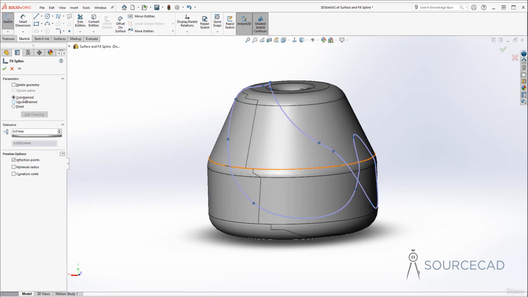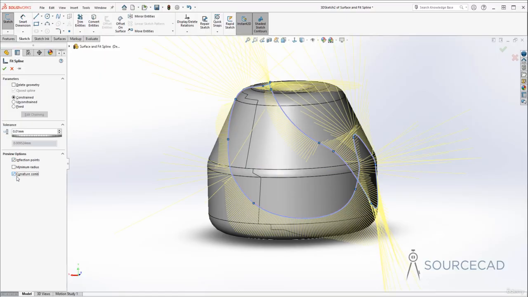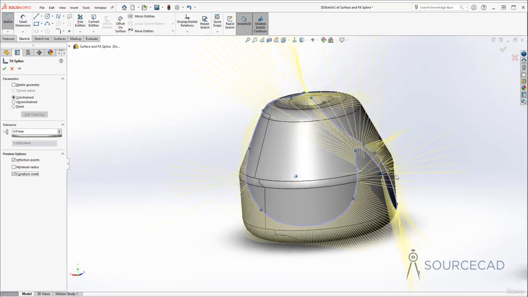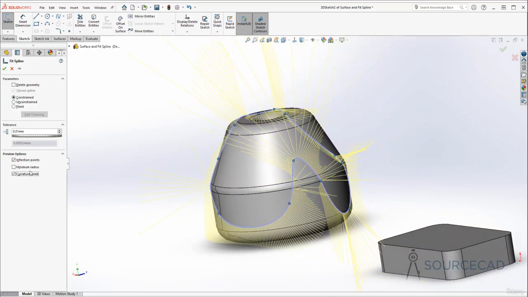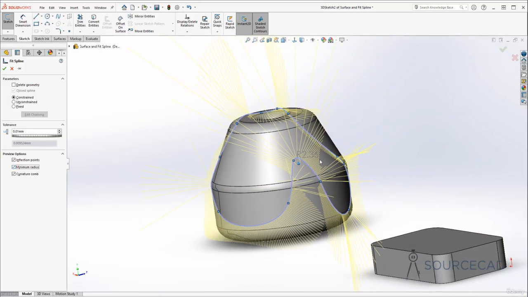And here we have a few options like constrained, and if you just want to make it constrained, just keep this one, and if you don't want to apply the constraints on the fit spline which you are making, you can just uncheck this one and select the second one. Also, we can see the inflection points with this thing checked, and if you want to see the curvature comb, you can check this box and it will show you the curvature comb of this spline as well. Also, you can see the minimum radii just in case you are interested.